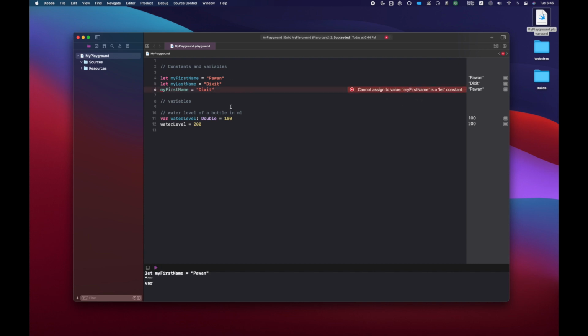So as you can see, it says cannot assign to value my first name because it's a let constant. So this is the benefit of constants. If you declare them once and you don't want to change them throughout your code, it will not let you change. If you make a mistake, the compiler in Xcode will tell you that you made a mistake.